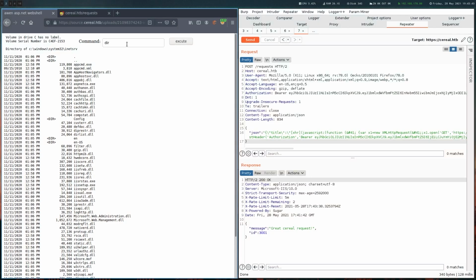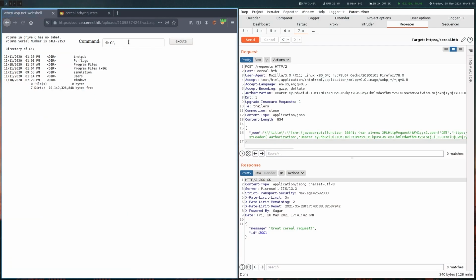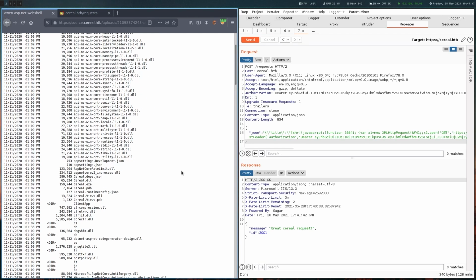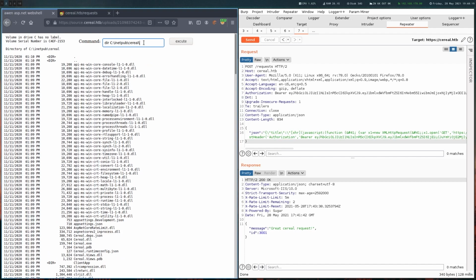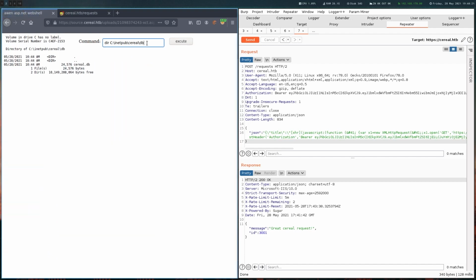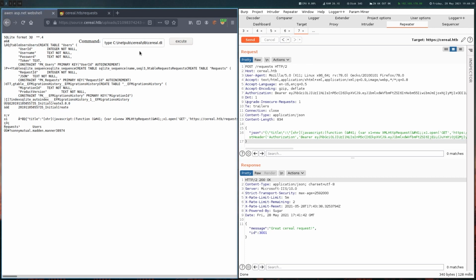So let's go back to the shell. Let's look at C. Look a bit at the web server. There's the source directory. Let's look one back again. Let's look at serial. This is the application. Here we have the database folder, and here we have the actual SQLite DB. So let's just read it here.